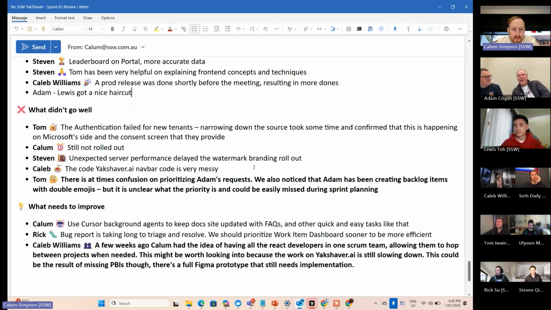Some what didn't go well from Tom. There was a bit of confusion about prioritizing Adam's requests. So Adam's creating items in the backlog. It's often unclear what is to be done urgently and what isn't. Sometimes it has a double emoji, so on and so forth. I think that squarely falls on my shoulders as product owner to help communicate between Adam and the team. So that shouldn't be anything for Tom to worry about. We'll try and do a better job of that next time.